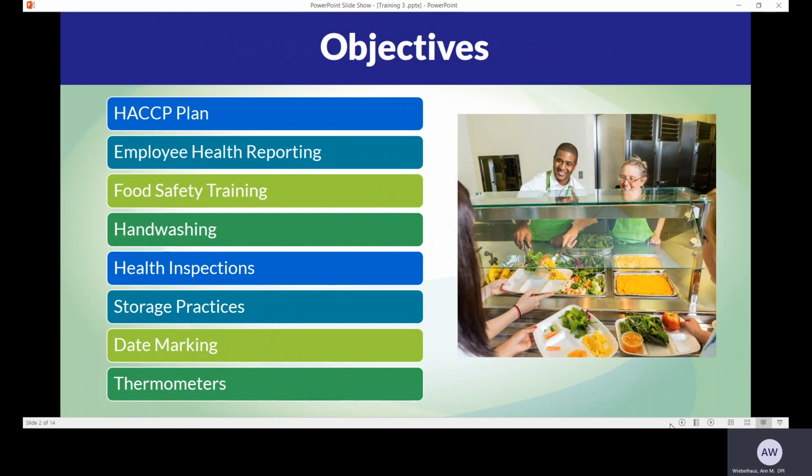The objectives for this hour are to review the requirements and some basic food safety points. The review will include information on the Hazardous Analysis and Critical Control Point, also known as the HACCP plan. In addition, information will be shared on employee health reporting agreements, food safety training, health inspections, hand washing, storage facilities and practices, date marking, and thermometers.